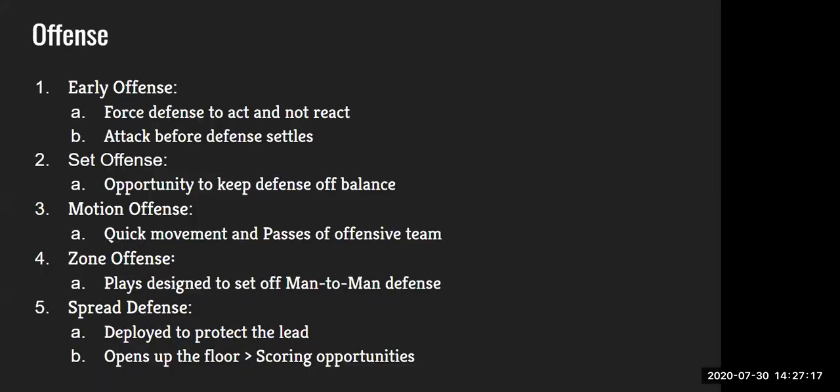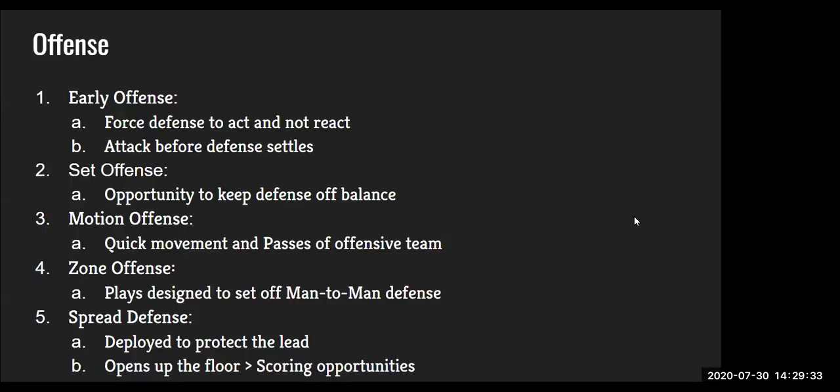There is offense also, which has different types. Can you guys hear me? Yeah.